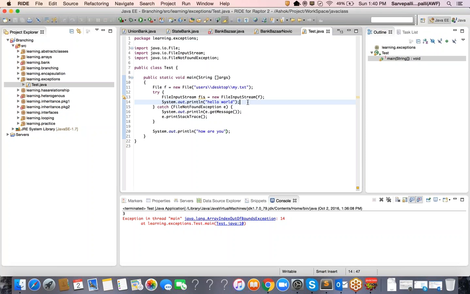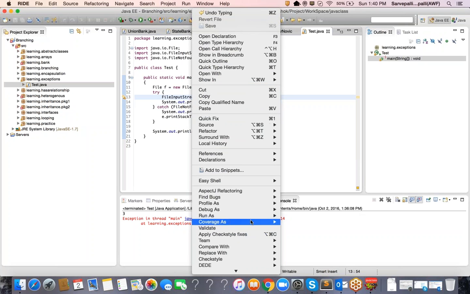What message, sir? It is e dot getMessage. Get message is what? The message that is thrown by this exception. So now let me run this. You will see.